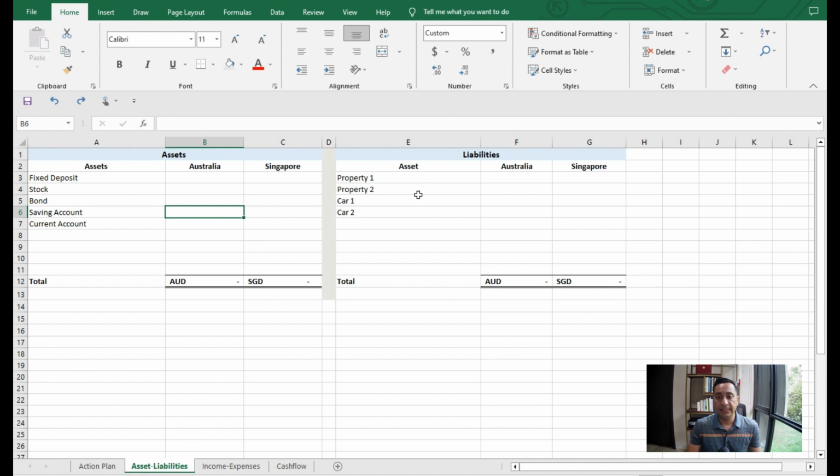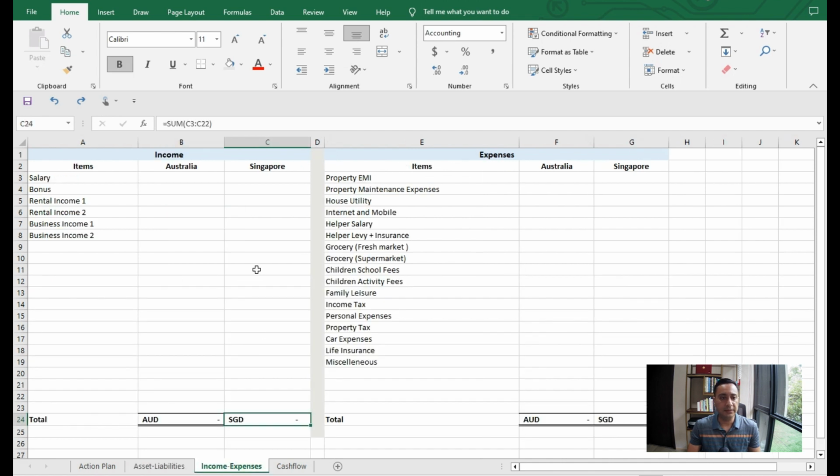On the right hand side are the liabilities. So these liabilities are the loans that you have to pay. It could be a mortgage on your house, or investment properties for which you have taken a loan from the bank. It could be your car loan, or whatever loan that you need to fulfill, by country. But if you are in only one country, you can just delete one column. So once you have this view, you can go to the next tab, which is income and expenses.